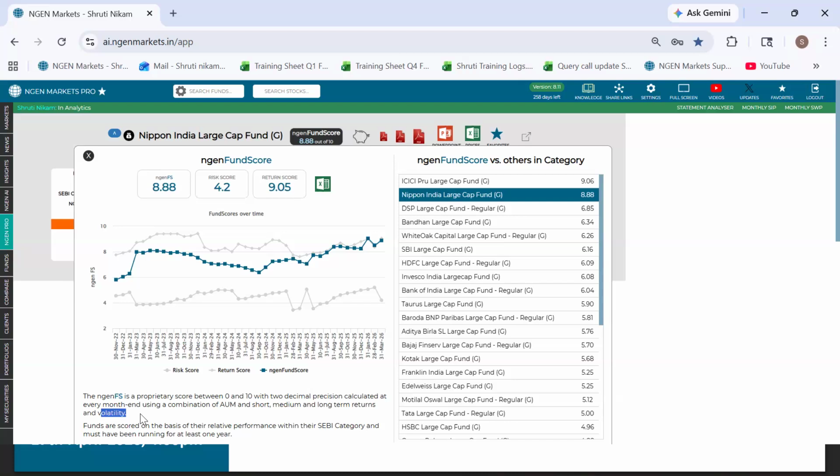This NGEN Fund Score gets calculated in the range of 0 to 10. If the score is closer to 10, it means that the fund has performed well in the past 5 years time period. And if the fund score is closer to 0, it means the fund has not performed that well in the past 5 years time period.